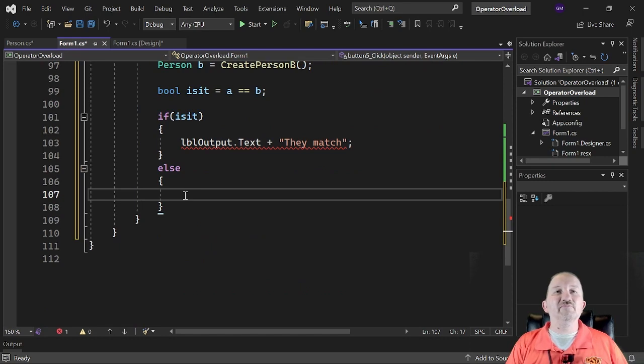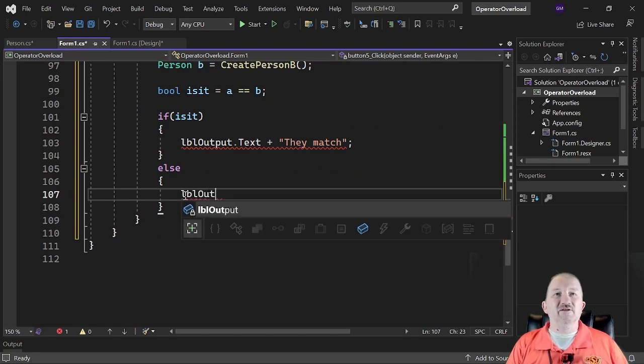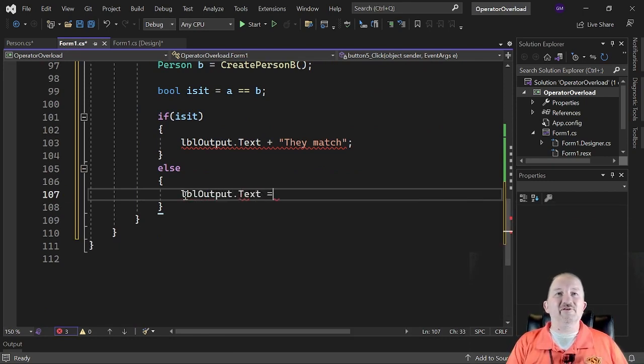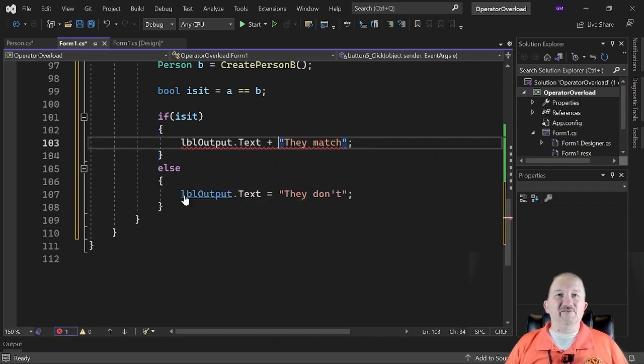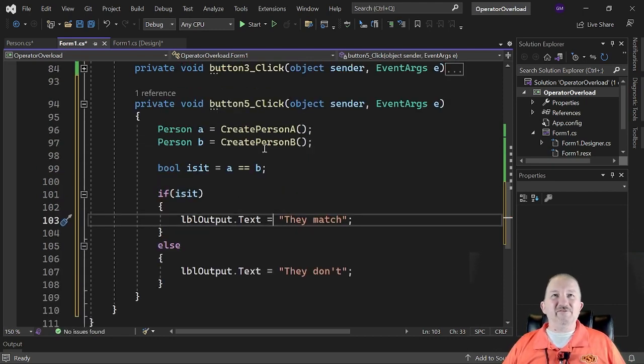else, oops, I gotta fix something real quick up there, they don't. Okay, and this needs to be assignment. So now if I come in here and run this, right now they're both going to be null. I'm going to be creating two null people basically.